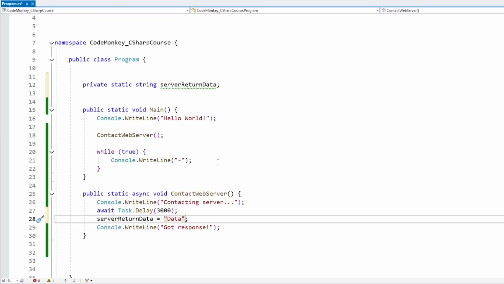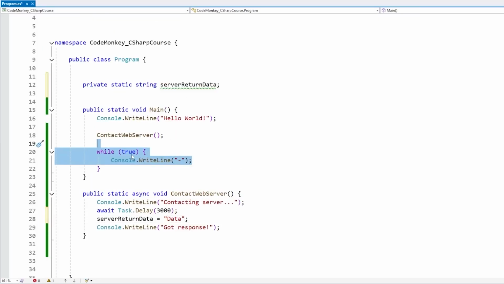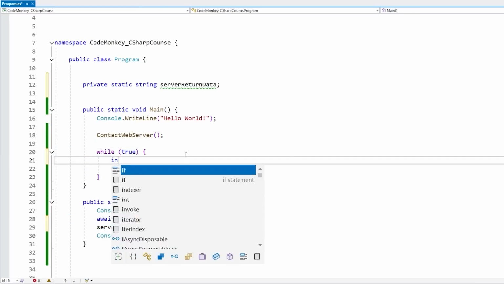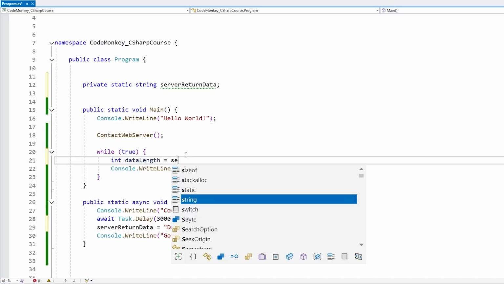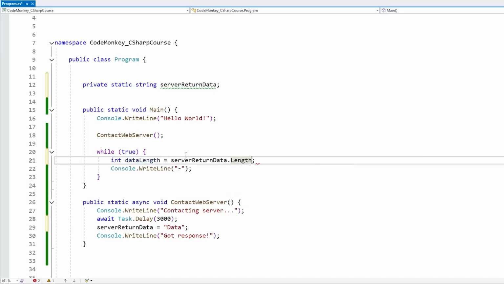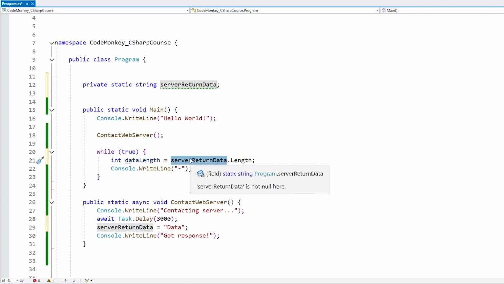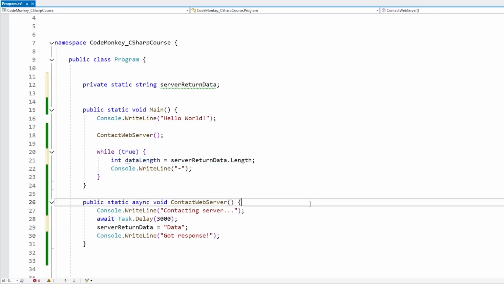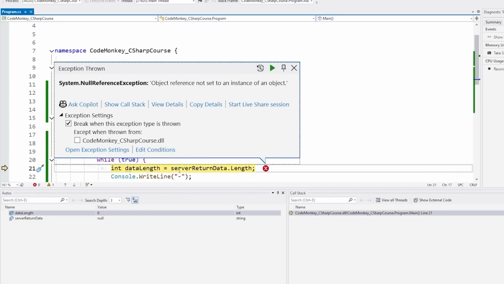Okay. So now the question is, inside of this while, how do we know that this data has been returned? If we just try reading it right away, so let's get some int for some kind of data length. Let's just access the server return data and get the length, just trying to access that object. If we do this, naturally it won't work since the data will not be set right away. It has to actually wait for the server. So if we test this, yep, obviously we get a null reference exception. The data has not yet been returned, so this one is still just defaulting to null.